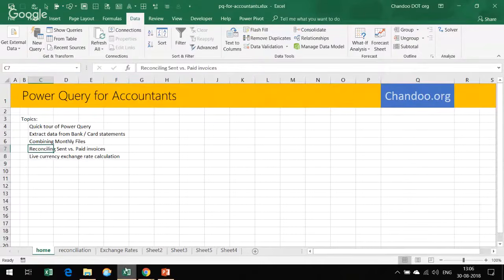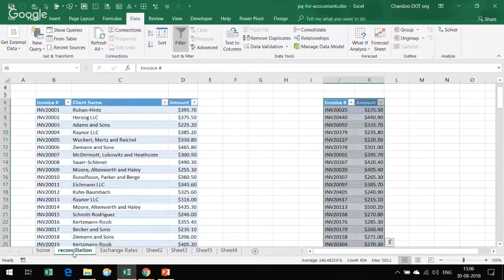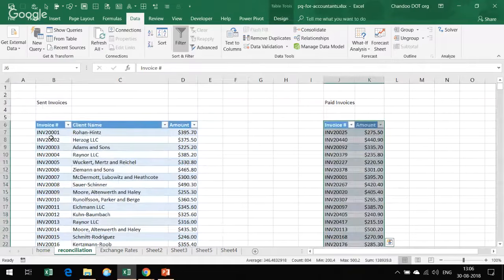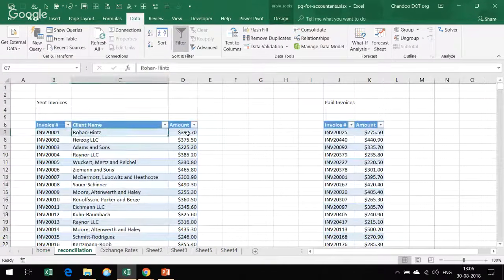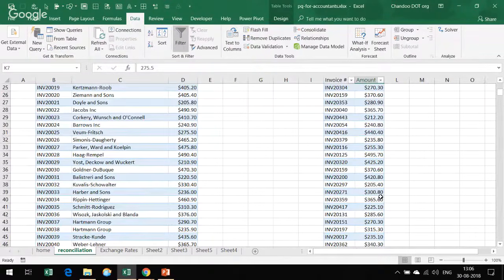Reconciling sent versus paid invoices. So for the reconciliation example, I have 2 tables: one table with sent invoices, invoice number, client name, and amount, and another table, paid invoices, where I have my invoice number and how much amount is paid.